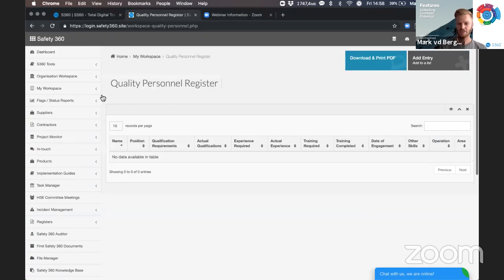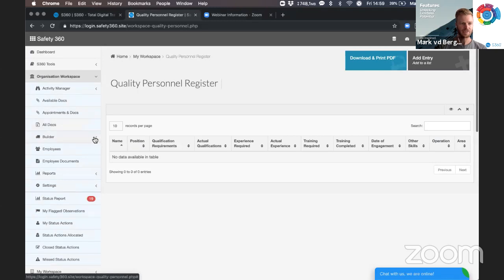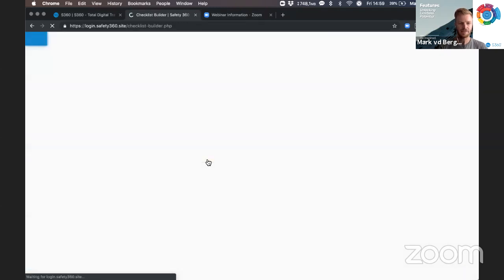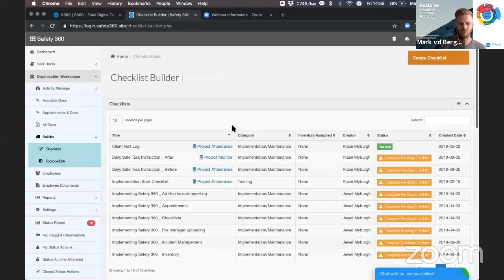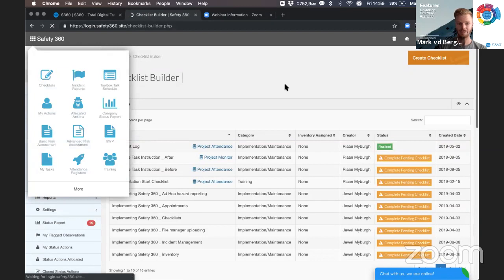So let's go back to checklists. That's the next one. When building a checklist, we head over to Organization Workspace, build a checklist. This then lets us build a checklist that we can create for a certain type of category. So we could have one, you can see a client visit log. This is specific for implementation. Do we have any quality ones? No, but we are looking at finalizing some of these. So here's a start of implementation checklist. Because we're looking at this kind of checklist, I see it's still pending. These are finalized. Let me go and show you one that's ready to be taken.